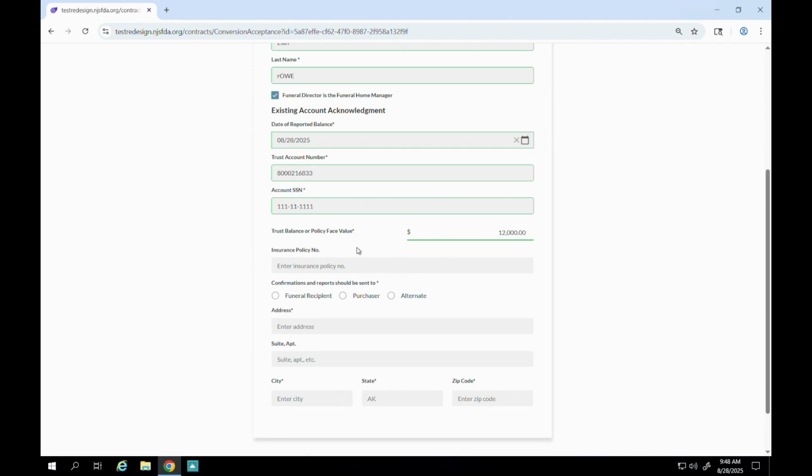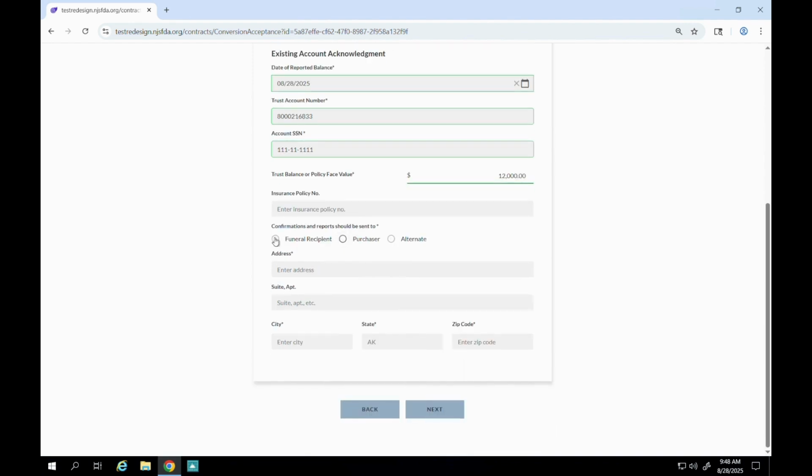You will only need to provide an insurance policy number if there is an active short trust policy. Finally, you will confirm who should receive the confirmations and reports, the funeral recipient, purchaser, or alternate, and then you will enter the address the report should be sent to. And click Next.